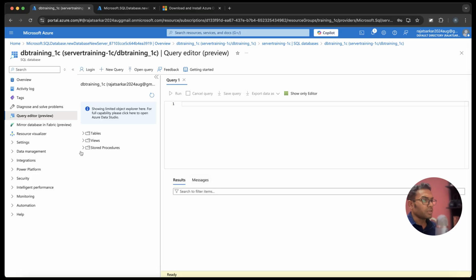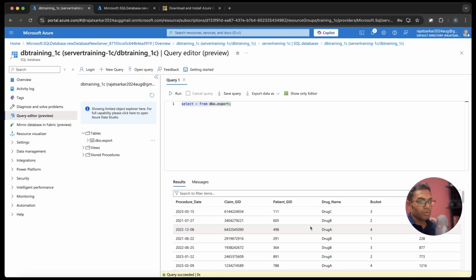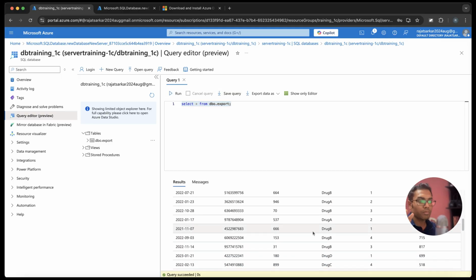Once you've logged in, if you see here on the left hand side under tables, the export table has come. That was the table name I imported, if you remember. So I'm going to place a small query, just doing a select on dbo.export, and I will do a Control A and run this. If you see down below, the query has run successfully. That means so far I'm all good. The data has been put into the SQL database.